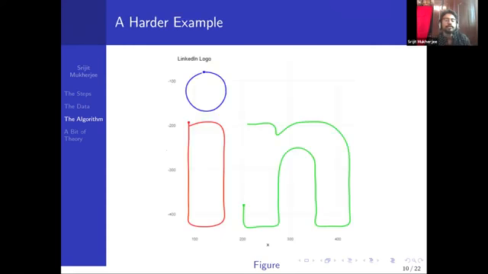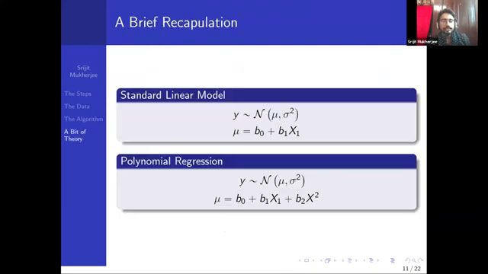Yeah, so for example, I did the LinkedIn logo. So here, it's just moving in the same way. We will see this example a lot of times. Okay, so now I will discuss a bit more statistics over here. Then I will move into applications.